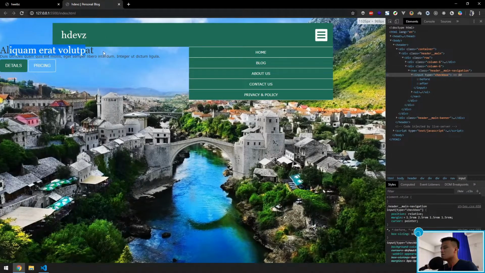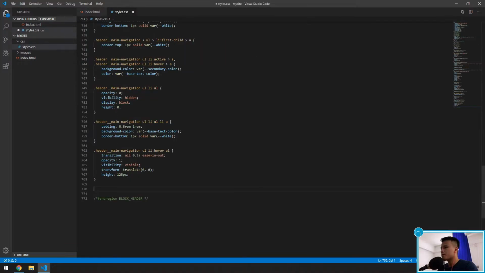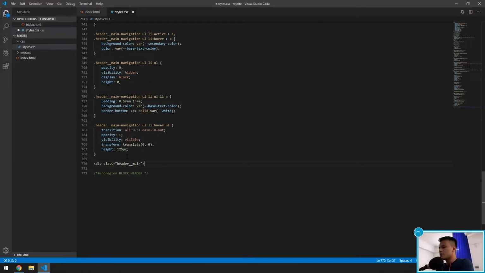Okay, so the next thing we style is the header main banner. I set the padding to 20 pixel top and bottom, and 0 for the left and right. Color to white. You can see here. I can copy this one for quick styling.